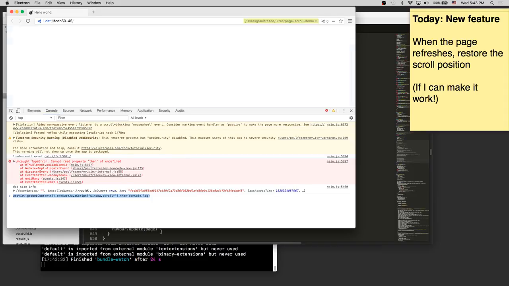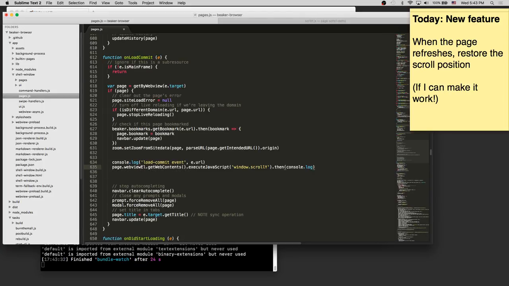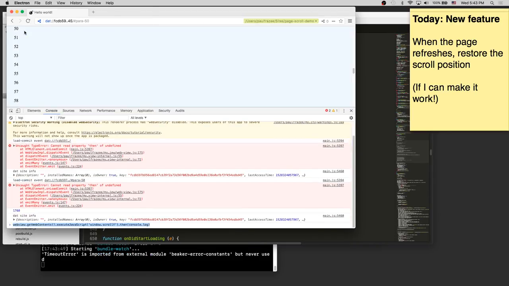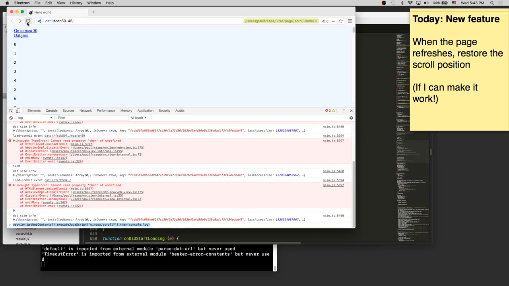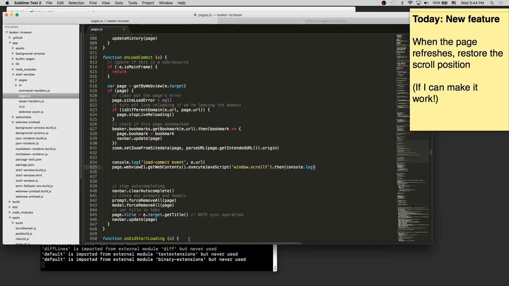Can't read property then of undefined. You got a problem. Right. Let's get rid of this. And if I click on go to para 50, yep, as I expected. So let's go back, and if I refresh, do we get what I would expect? Yeah. Okay. So I think what I'm going to do is I'm going to compare the event to the current URL, and if it is equal, we'll consider it a refresh.